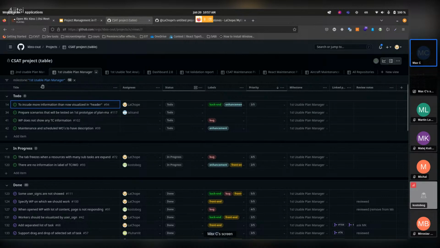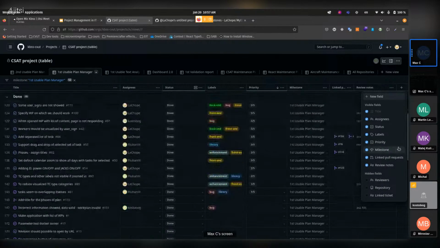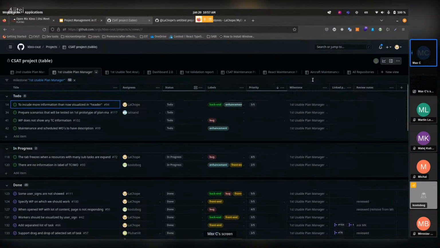I can see what is in to-do, in progress, or what is done from this sprint or this milestone. So again, you can put as many fields as you want. You can put labels, assignees, you can really create your own. So there is no limit. You can put whatever you think would be nice for you to view.